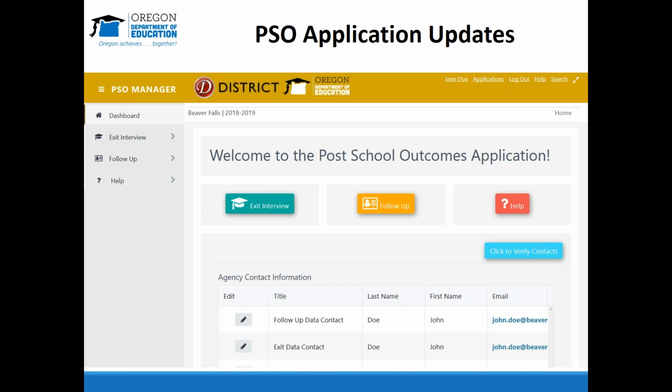Application updates. So we are making some updates to the application that will go live when the follow-up collection goes live. Most of the changes are visual, window dressing really, but the underlying technology was updated as well, so we hope that the application will work across more browsers and devices. This is a preview of what the updates will look like. If you are familiar with the IDEA Data Manager, you will be familiar with this.